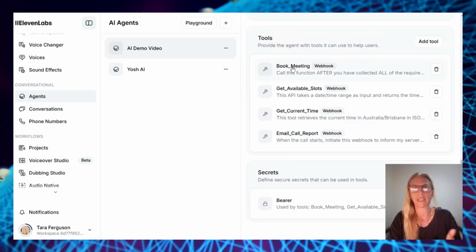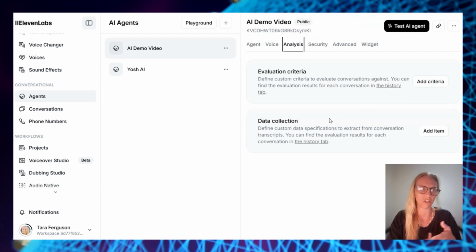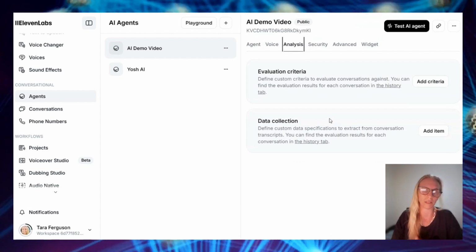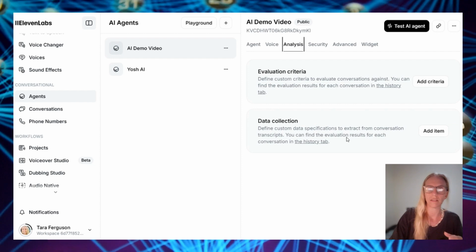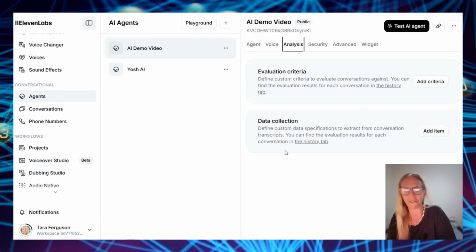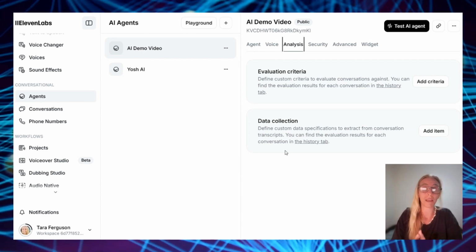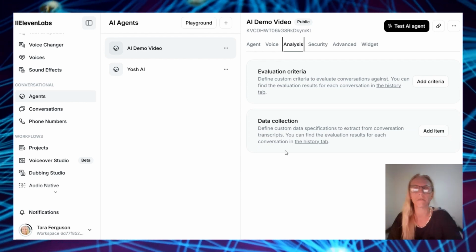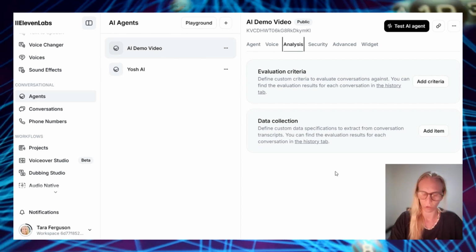We also have to get the analysis of data collection, and that's where make.com comes into play, because we're going to get this data, as much of it as possible, and draw it outside of 11 Labs. And from there, we can actually do whatever we want with it. So I've done something relatively simple, so I'll show you how to do that.